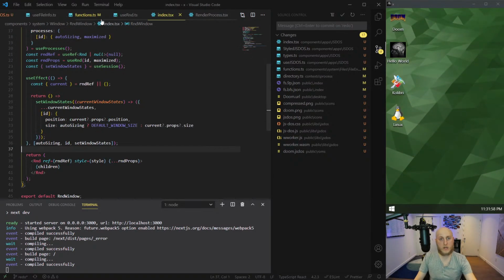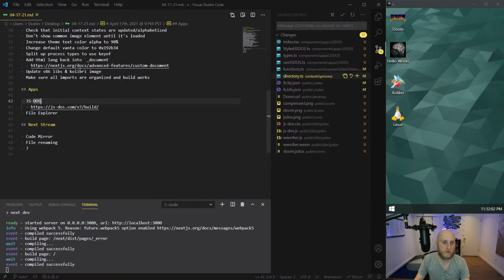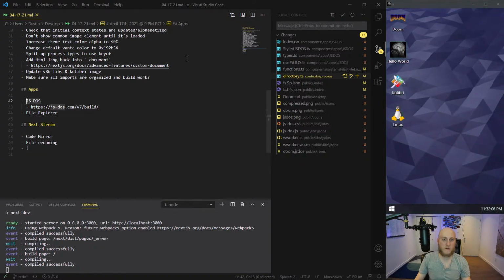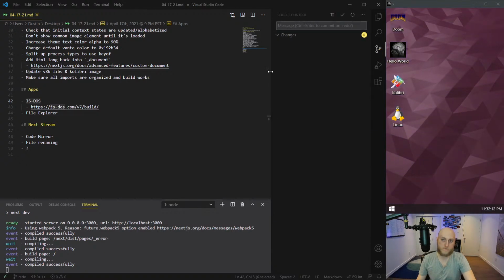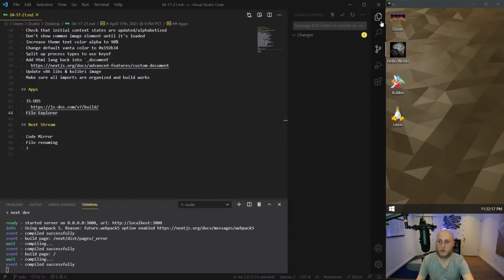Let's just commit that, honestly. Like we've added the app. Let's just move on to File Explorer and ignore the fact that there's all that crashing going on. So yeah, added JS-DOS app. Good. In the books. So let us move on to the File Explorer app.